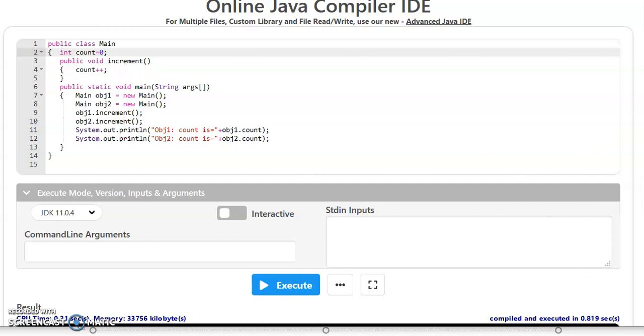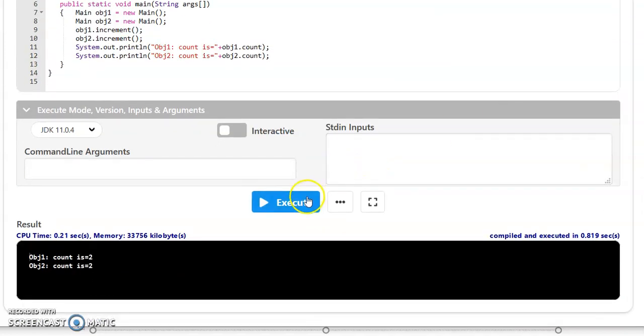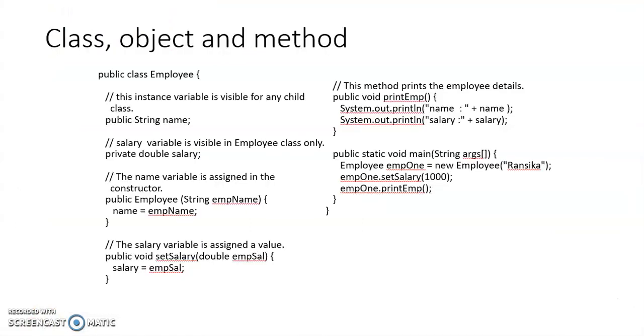I hope that concept is clear of the static variable. When we run this program, you can see that the answer is different: obj1 count is 1 and obj2 count is also 1. So I hope that concept is clear. You can take a look at this program also.